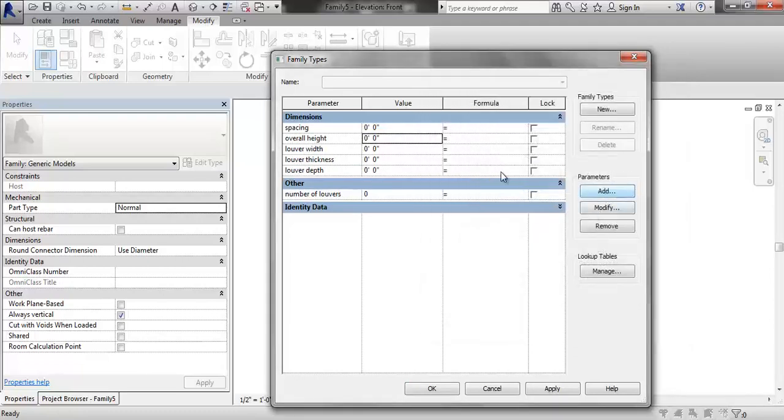Okay. And then I want to make sure I have values for each one of these, because it'll break if I don't put in values. So spacing, we'll give it 6 inches. Overall height is equal to 8 feet. Louver width is going to be 8 feet. Louver thickness is going to be 1 inch. Louver depth is going to be 6 inches. Number of louvers, we'll just do 12 for now and click apply.